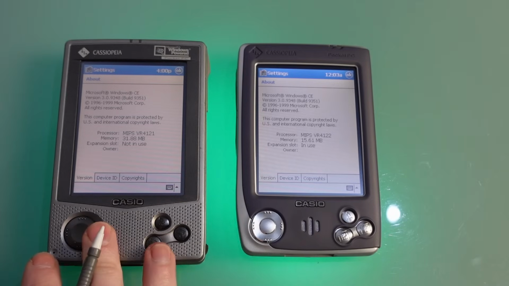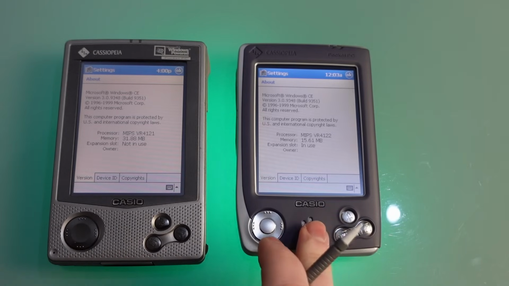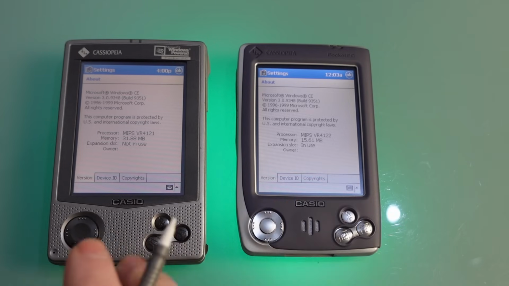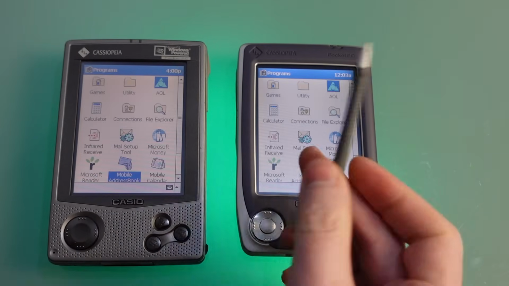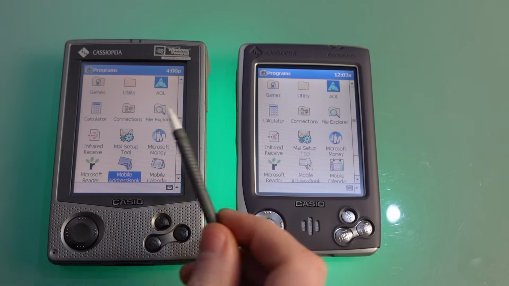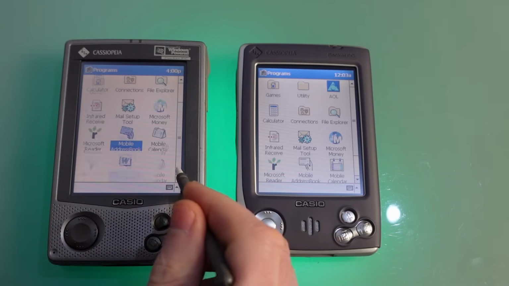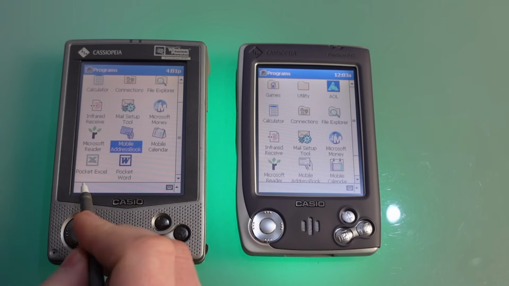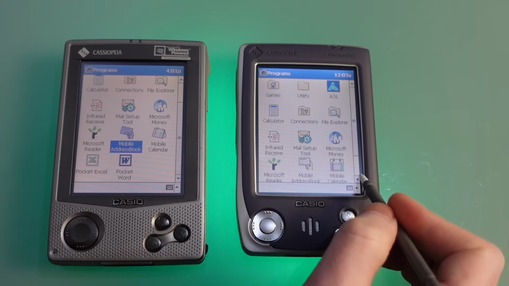The E115 and the EM-500 both share the same Windows CE 3 build, 9351. So in terms of normal software, everything is the same. So we've got exactly the same things: the AOL, calculator, connections, file explorer, infrared, Microsoft Money, Microsoft Reader, Casio mobile address book, Casio mobile calendar, Pocket Excel, and Pocket Word.